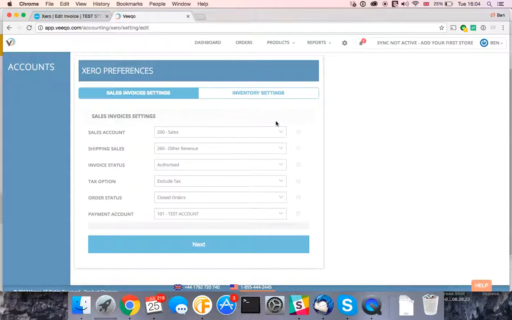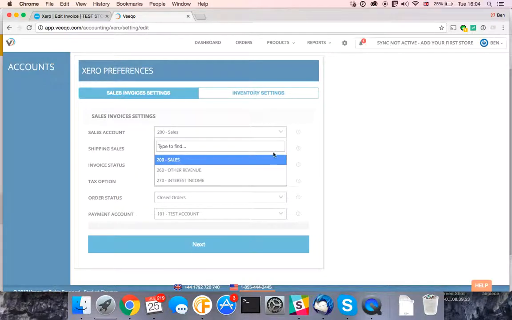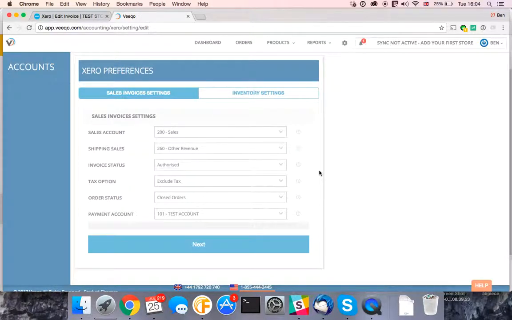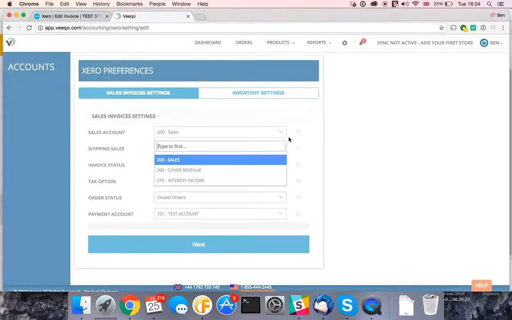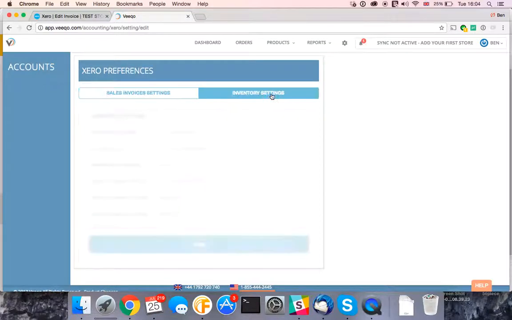Just a note on this, some clients may want to send, or may expect that we can send sales from Amazon into one particular chart of account, sales from eBay into a different one. At the moment, we will only send it through to one chart of account. I believe in version 2 of Xero, we will have the option to choose where you send data depending on where the orders come from, etc. But as things stand at the moment, it's one account. So the inventory settings.